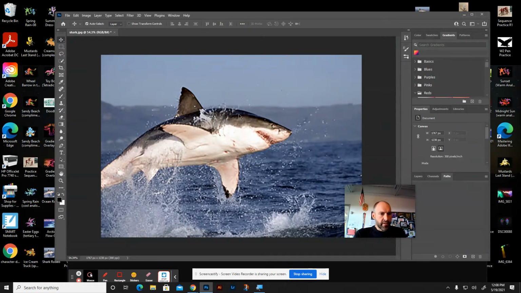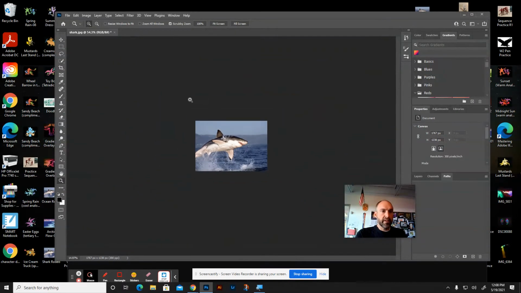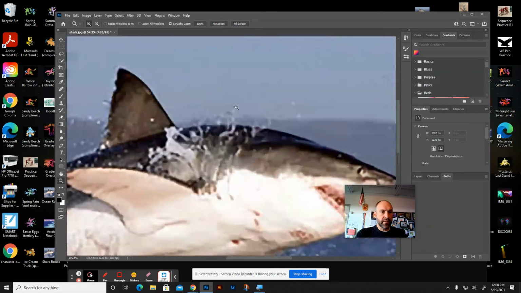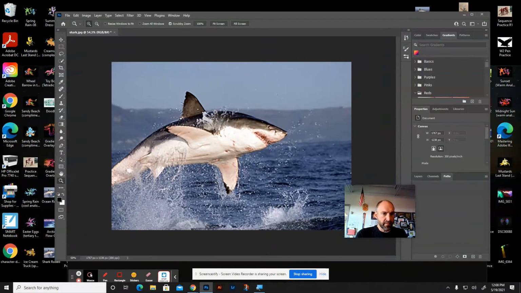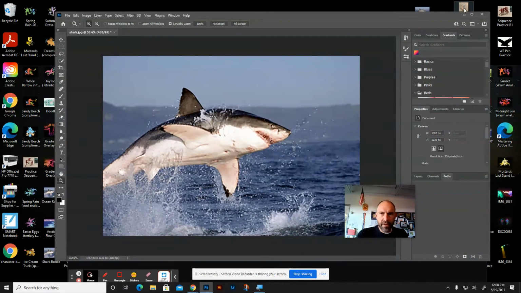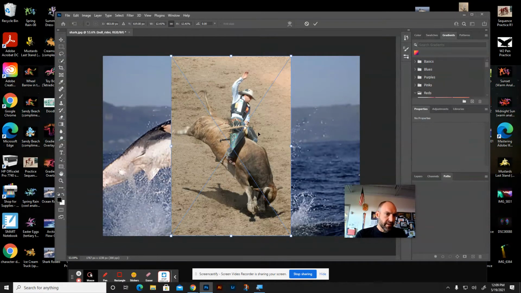I zoomed in and out by holding the Z key on my keyboard, then clicking the left button on my mouse and swiping back and forth. That's the easiest way to zoom in Photoshop, which you're constantly doing for a variety of reasons. Then I'm just going to take the cowboy or bull rider picture from my desktop and pop it right in there.